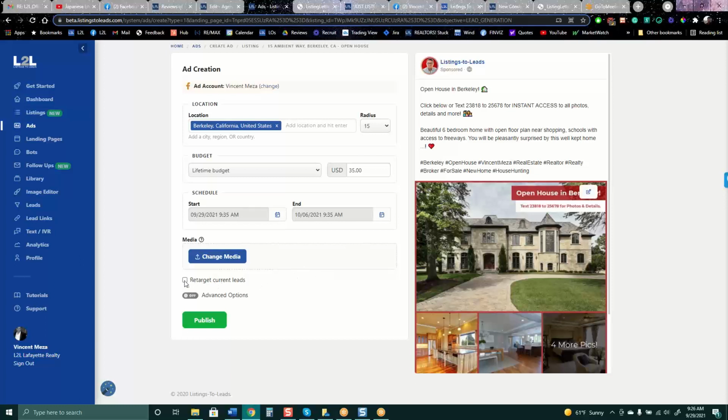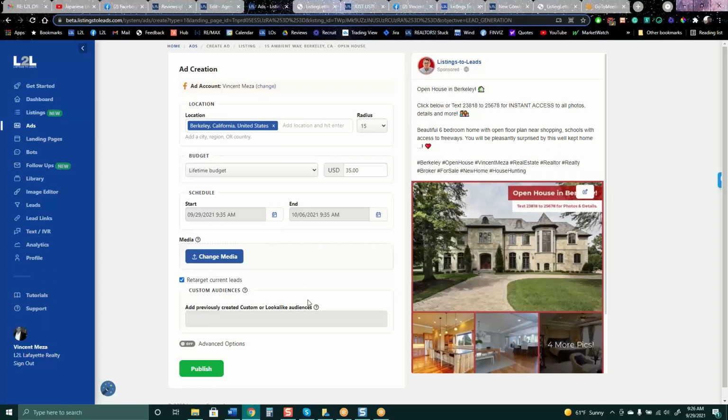If you check this box that says retarget, you should turn on retargeting with listings to leads. What that tells us is any lead that you capture, put it in a file in your own personal Facebook account, and then click on that file right here, so that if your ads are going to everybody within 15 miles of Berkeley, it's also going to go to everybody in your custom audience. And that's what we do.